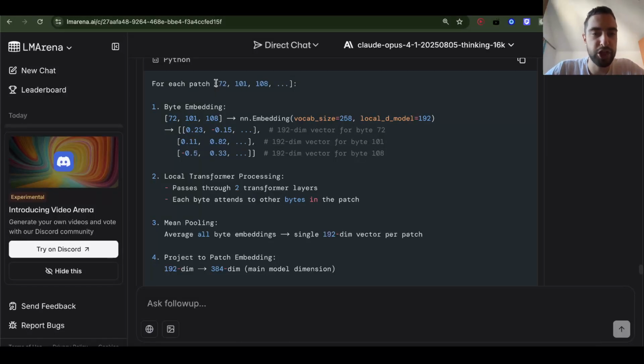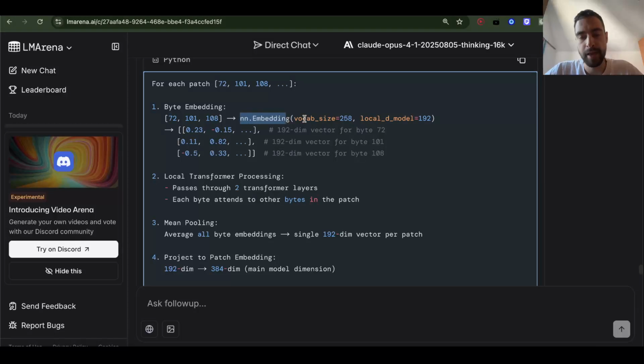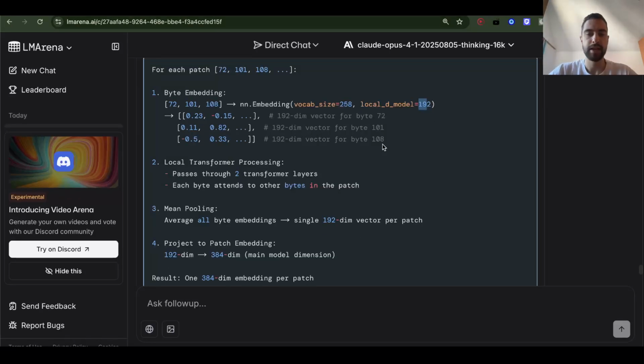So if we have a patch of bytes, then that's going to go through the nn.Embedding layer from PyTorch. Vocab size is 258 because we have 256 bytes and 2 extra end-of-sequence and pad tokens. And then the dimension of this encoder is 192. This is how it works right now, although this is to be experimented with. So each of the bytes gets its own embedding. It's like we have tokens, and each token is connected to its own vector embedding. And these are learned as the model trains.